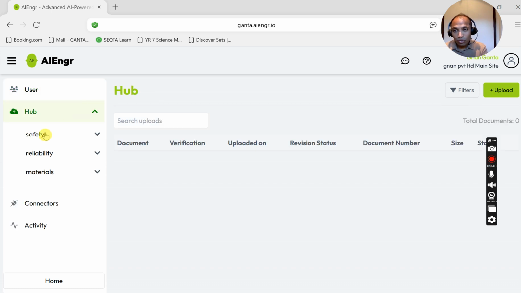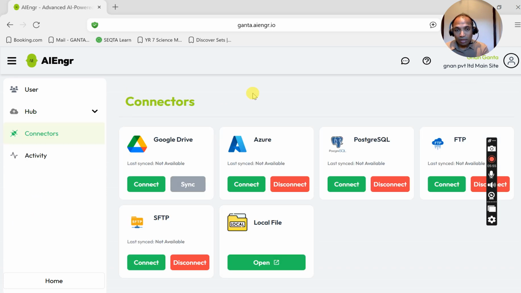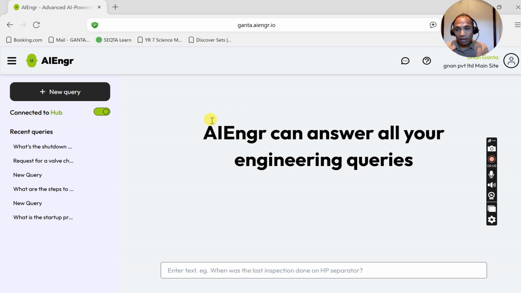I can manage the users from here, and I can manage the use cases and their data. Under Safety, I can upload the relevant documentation; under Reliability, I can upload the relevant documentation. Under Materials, I can connect to tools like SAP and Maximo. I also have connector management here, where I can manage all my connectors: Google, Azure, Postgres, FTP, SFTP, and local files. And from here, I can go back to the home page and start querying.